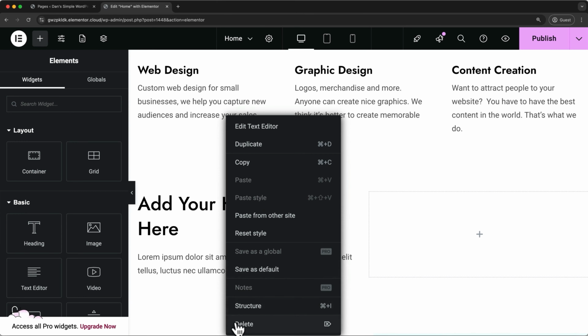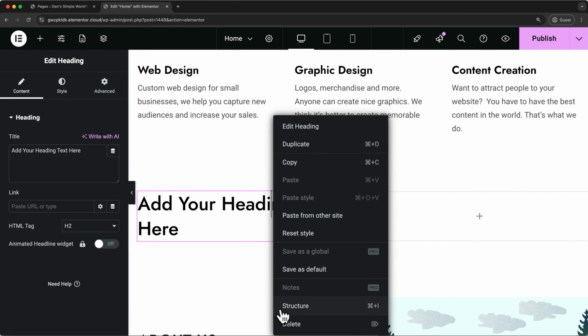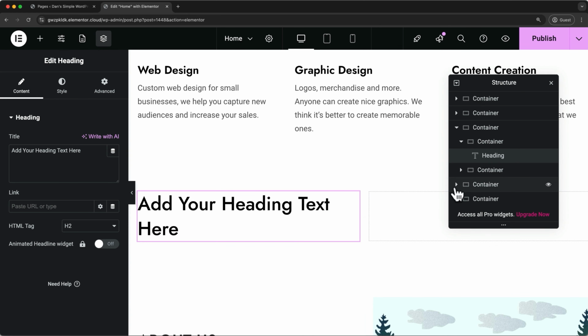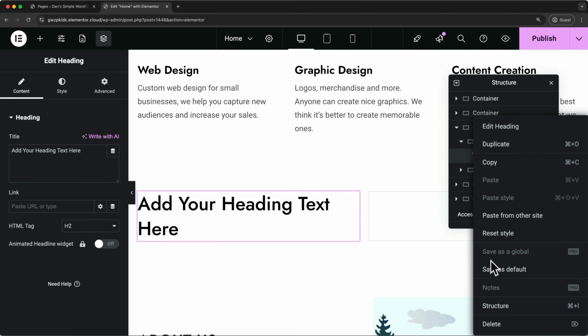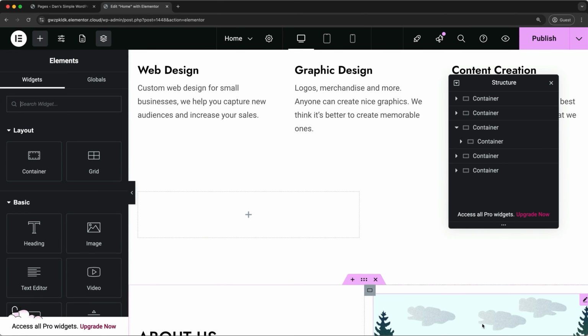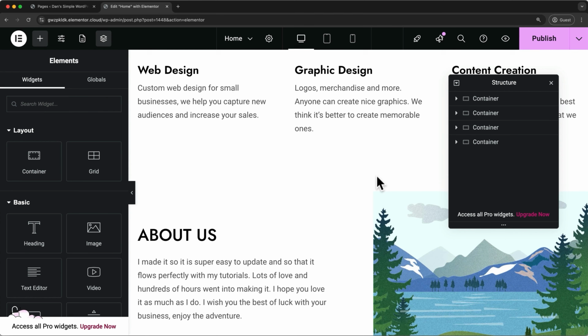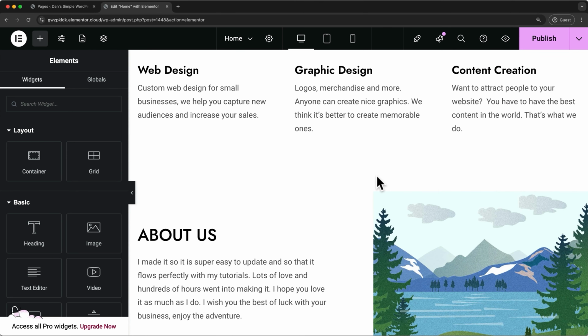I'll delete the text. If you select an element, and we pull open the structure panel again, we could delete that element from here. And then we'll see this container in the structure panel as well. We could delete this. Or if we hover over this entire container, we can click the X to delete the entire container.